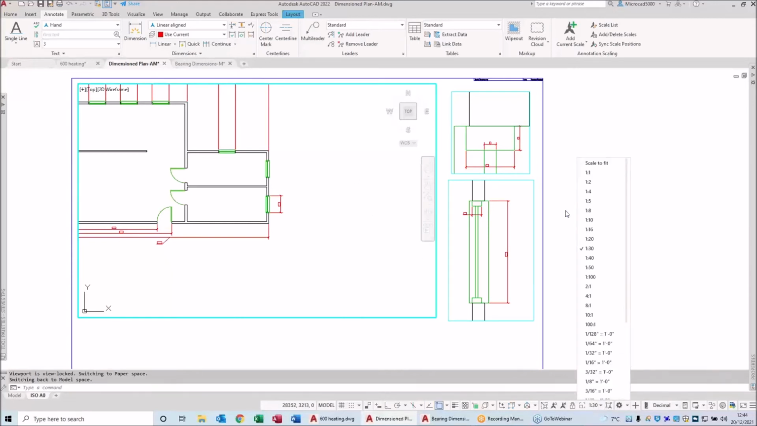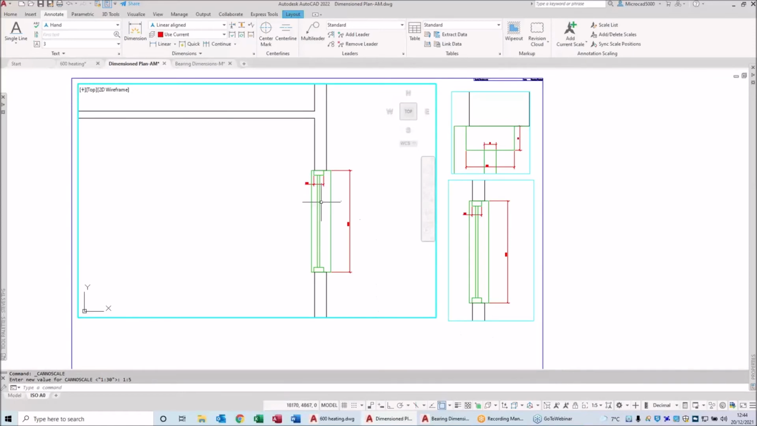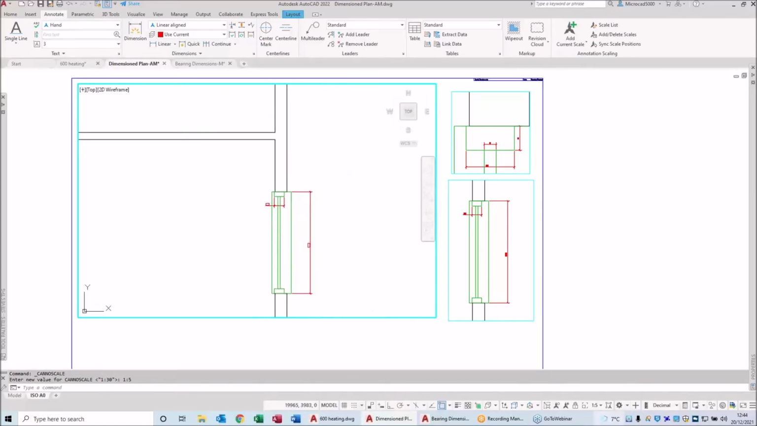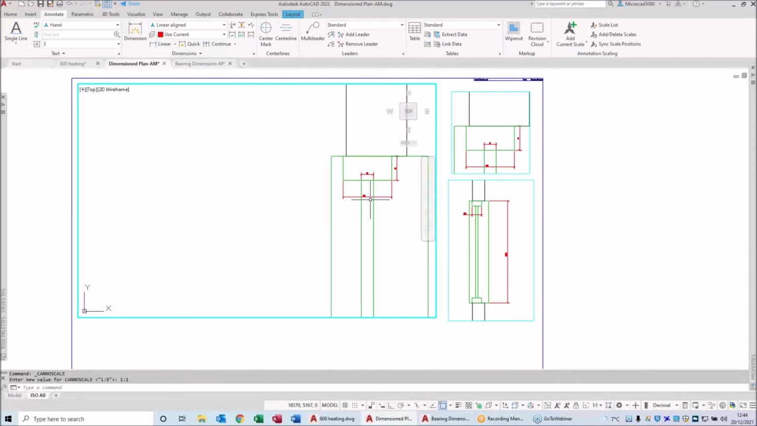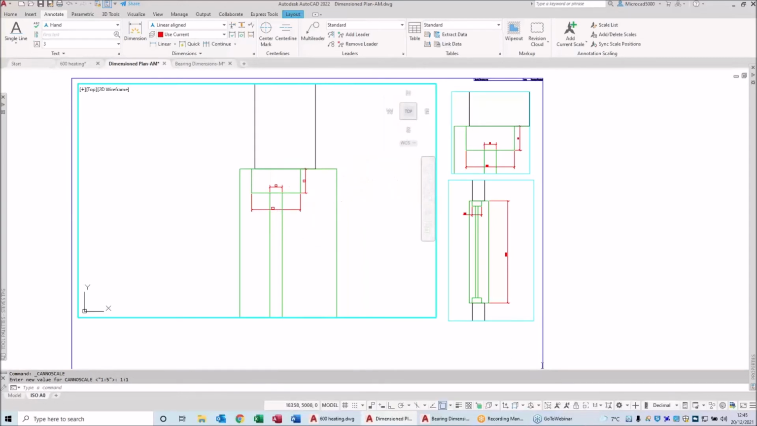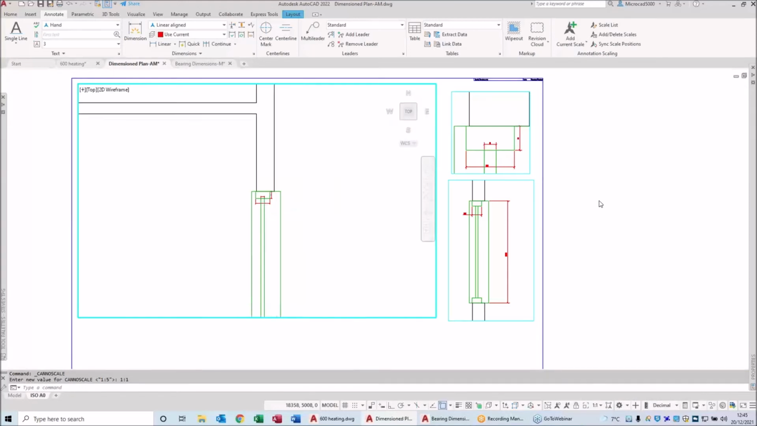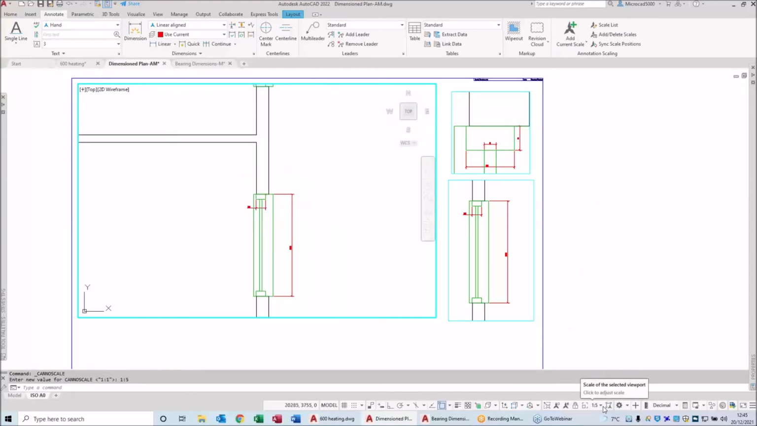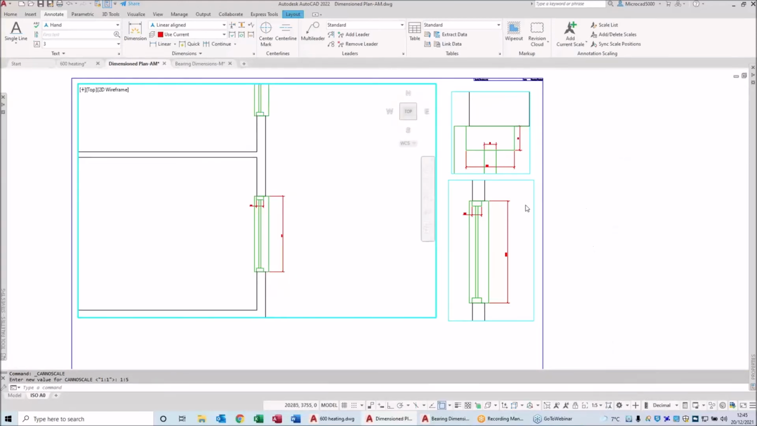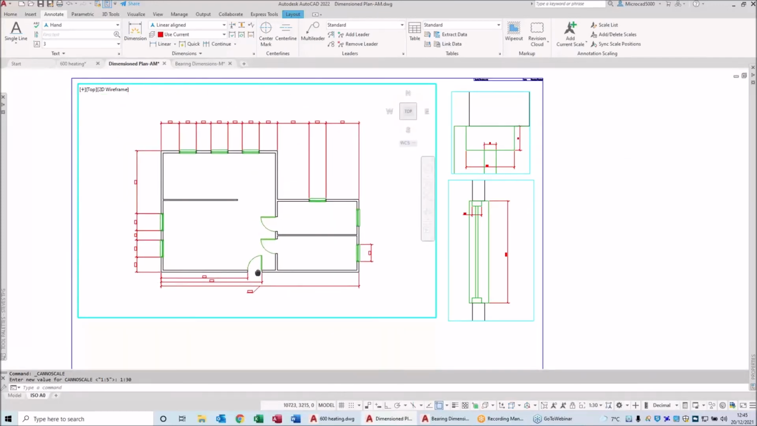If I set that viewport to 1 to 5, there's my 1 to 5 viewport, my dimensions. If I set my viewport to 1 to 1, there's my 1 to 1 dimensions. Does that all make sense there? So 1 to 5, there they are, and 1 to 30, and there they are. So the viewport is controlling what appears on the screen.